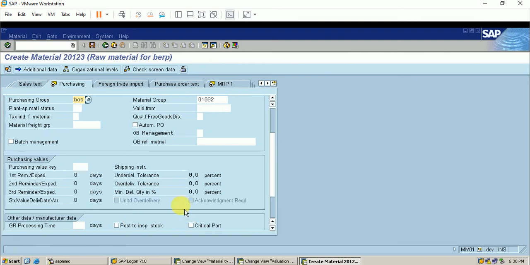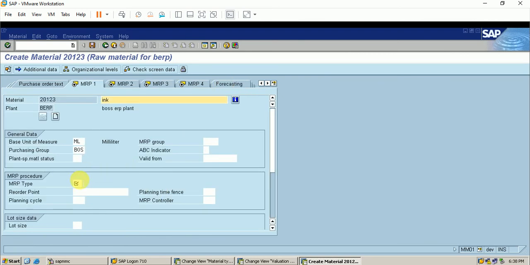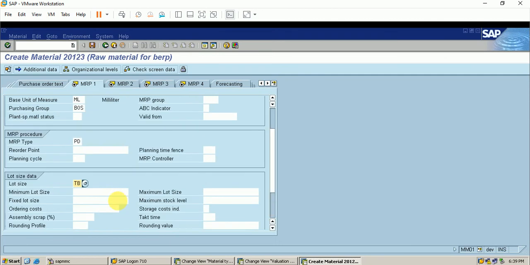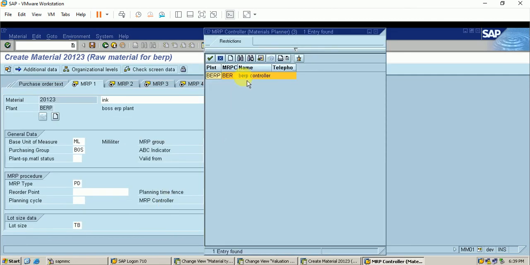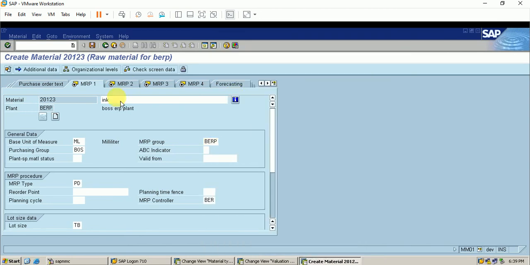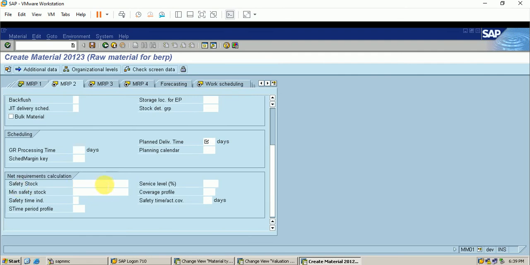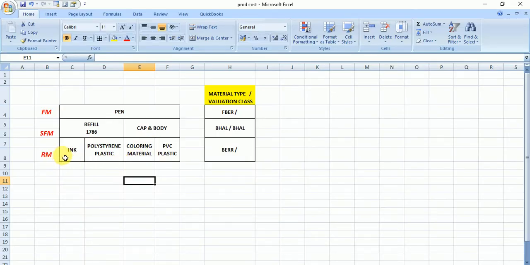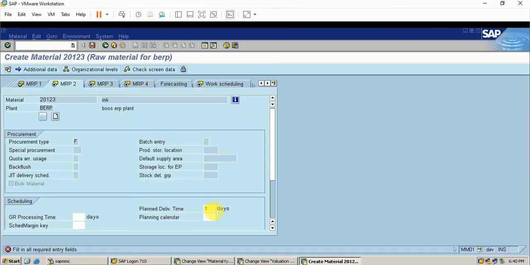Continuing with the MRP parameters, the material type and the lot size, daily lot size. Okay, the MRP controller, MRP group, the MRP 2 view. Okay, there is no need. Plant delivery time. Especially we are going to purchase this raw material and then we will carry on with the other production processes. So the plant delivery time is 1 day.